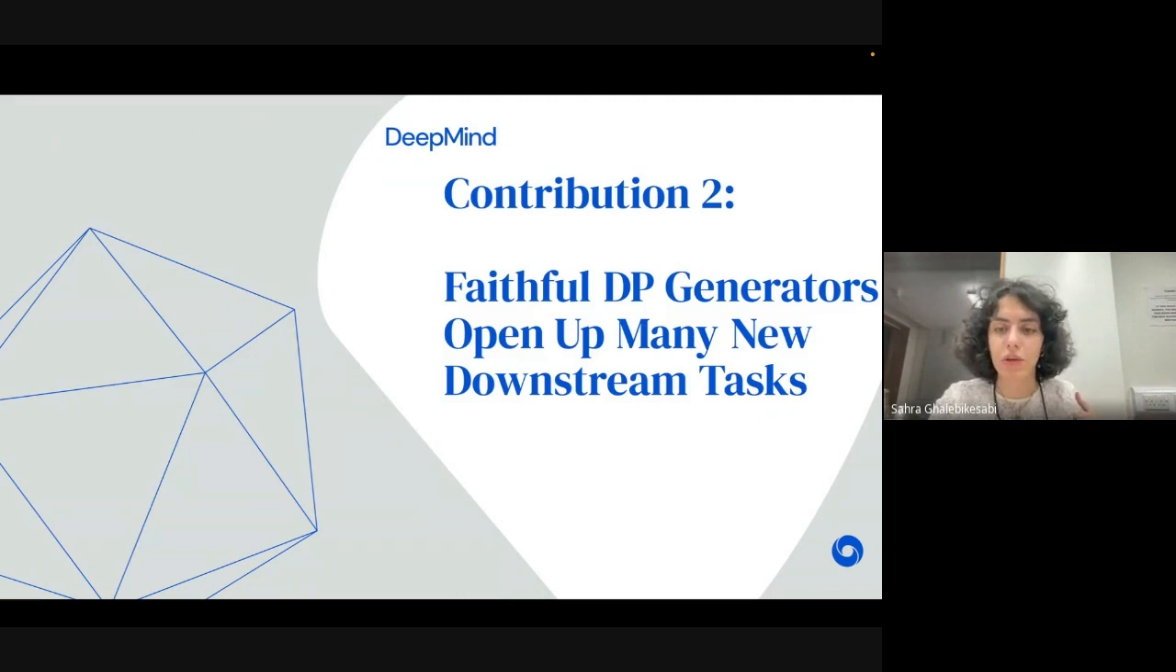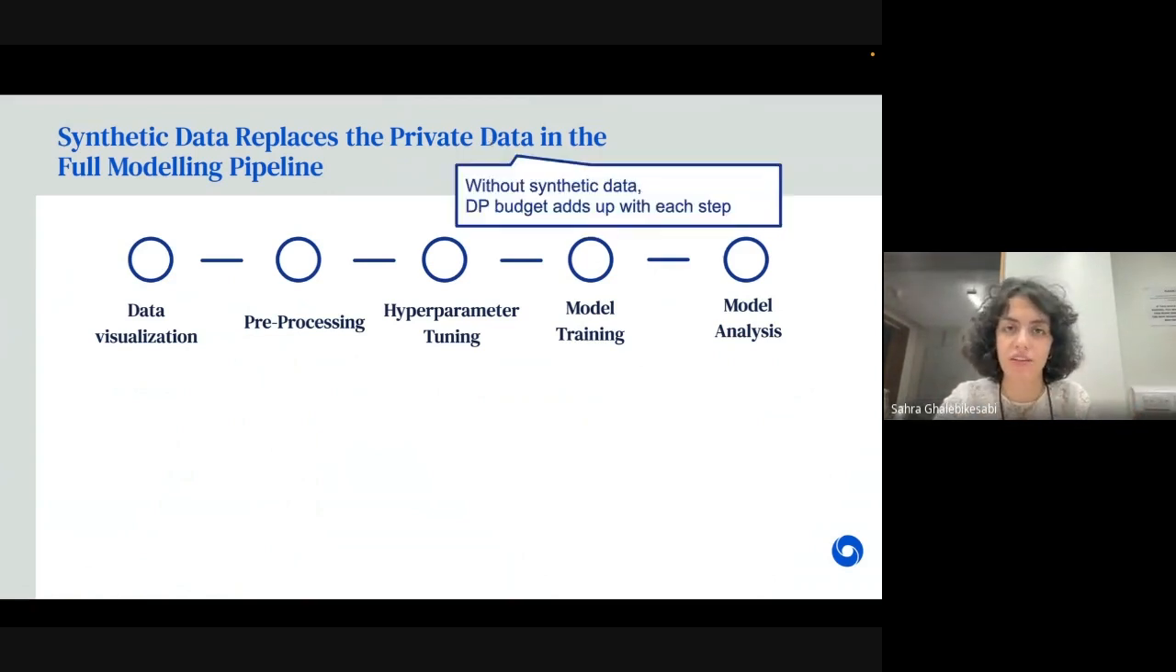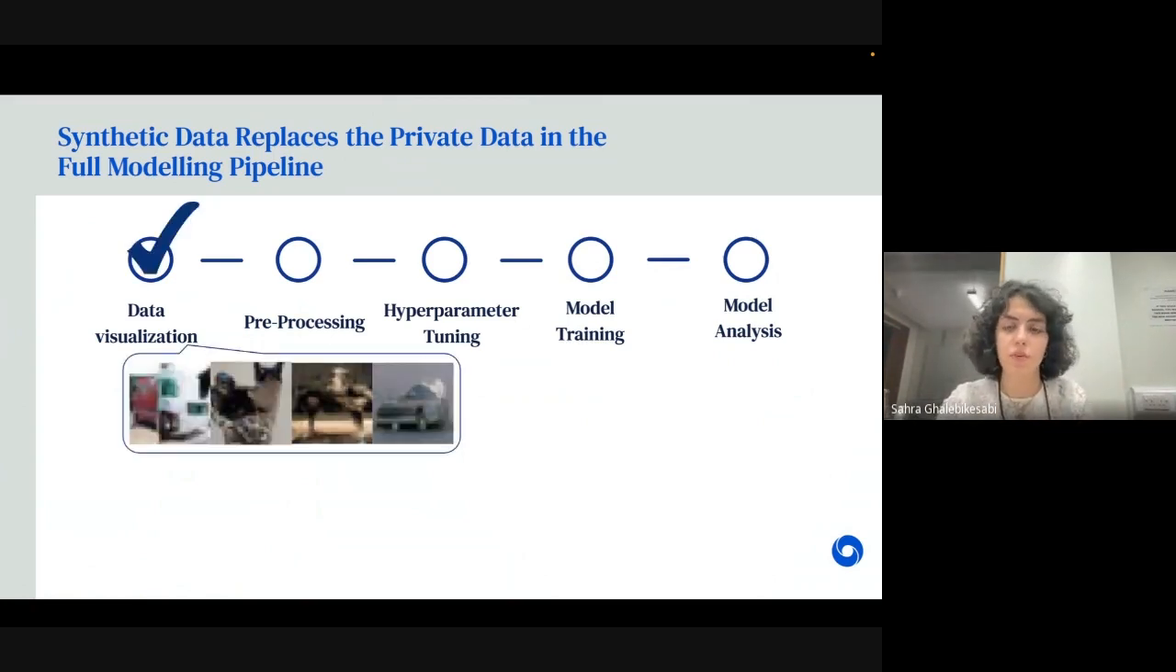Now that we know that we can generate faithful data, we want to actually show that this is useful. So synthetic data can be used to replace the full modeling pipeline. What we want to do is just release the synthetic data and tell everyone to use it without ever looking at the real data again. That is great, because if we use the real data, for each step, every time you use it, whenever you visualize something, whenever you tune, you would just have to add up the differential privacy budget, right? So this is great if it can help.